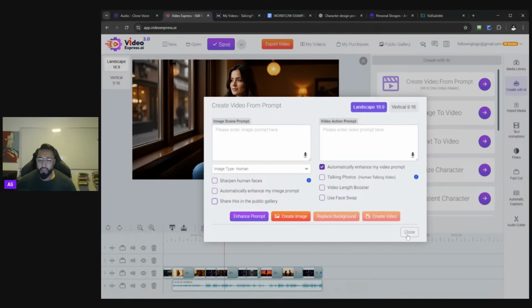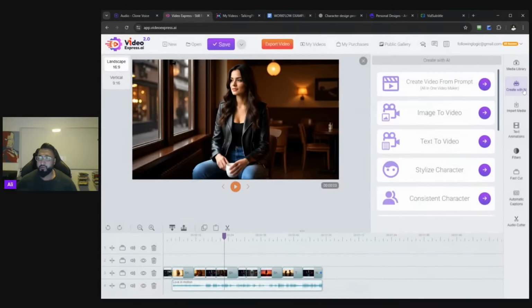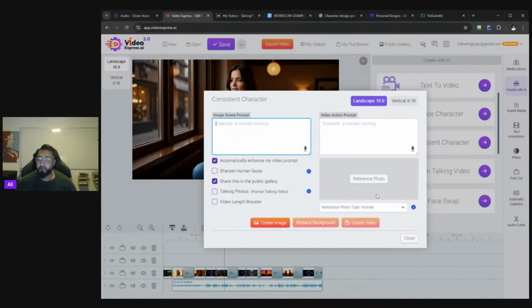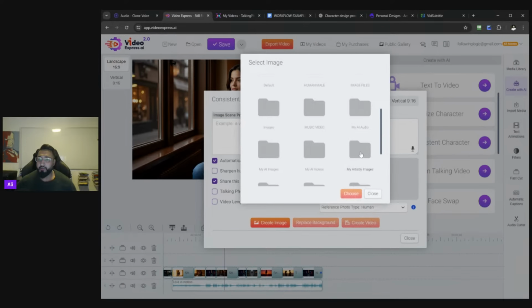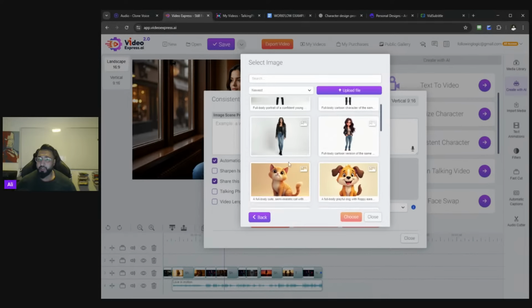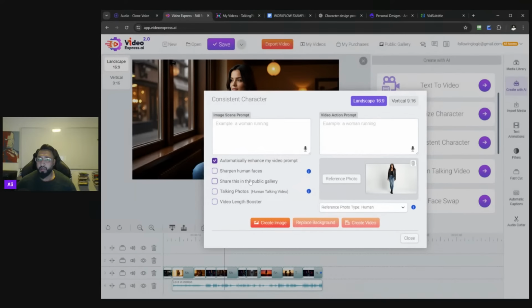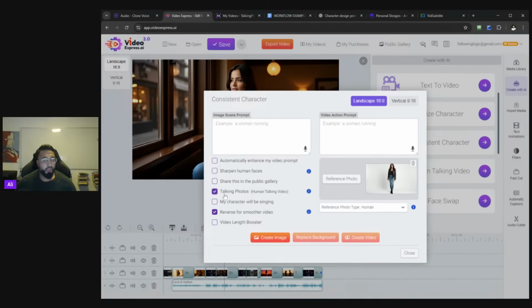So what you would ideally do, you take the image that you've created. Okay, so let's just do consistent characters. We kind of want the same. I get my female that I created. Let's just go to her. Okay, choose. And the key here is, remember, talking photos. That's what we want. Okay, so you can test this on my character we're singing. Won't be singing. It's completely up to you. So let's just say.